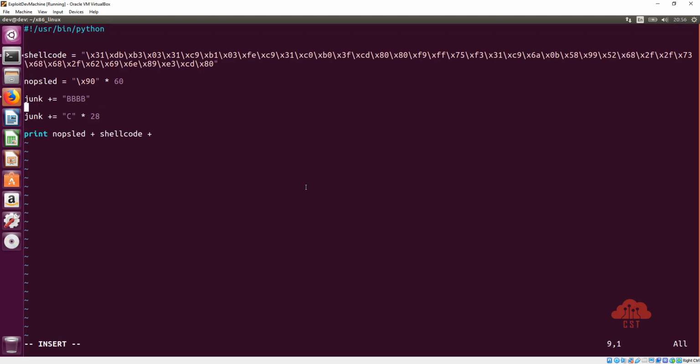And then we have 4 B's, which is still the junk. Let's simply rename this as EIP. Let's remove this plus. So let's add this here. So followed by EIP. And as usual, we have a bunch of C's here. So let's just remove this here and let's place it here.